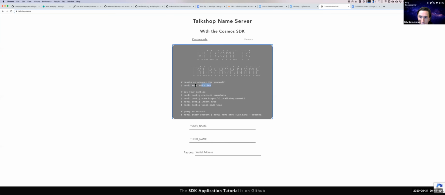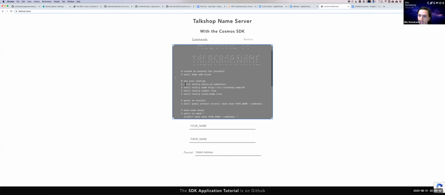That'll locally generate a user account for you that has a public-private key pair. And then if you're going to be using the CLI, you might want to set some configuration for it. We know we're going to be talking to a chain that has chain ID name chain, so set that. Otherwise, later on, you're going to have to include it all the time as a flag. But if you don't want to include it as a flag every time you do anything, you can just set it once and forget it.